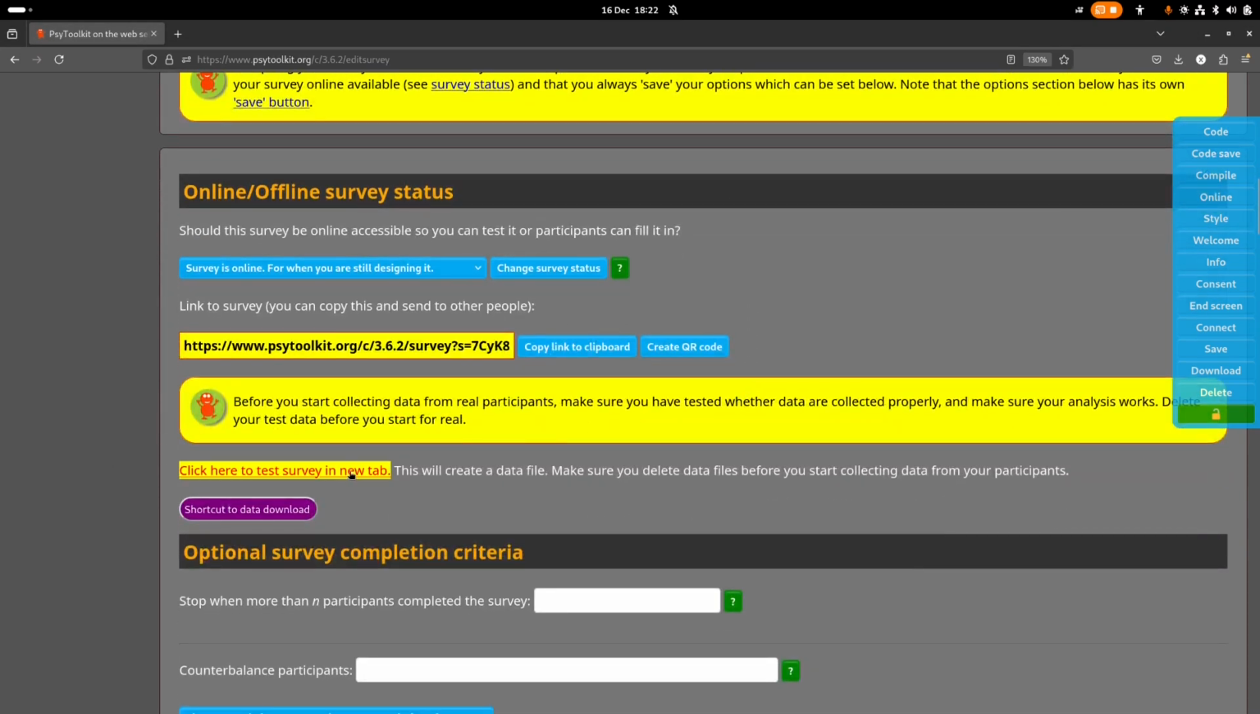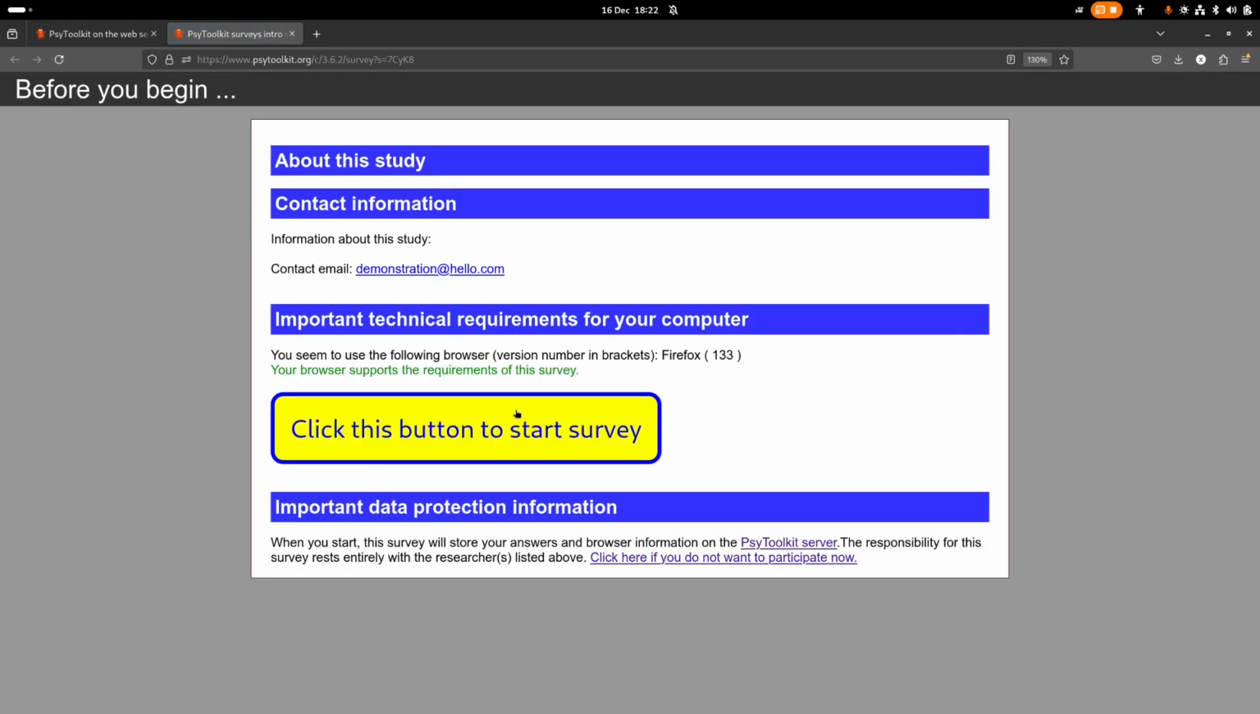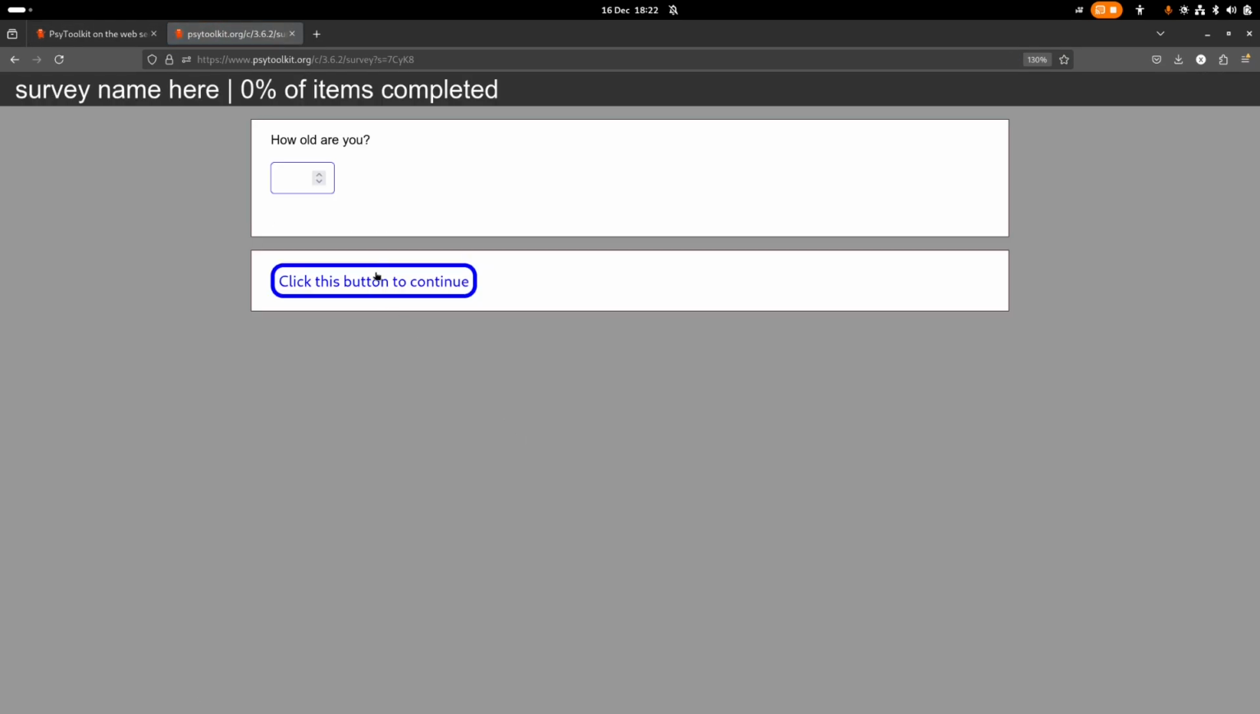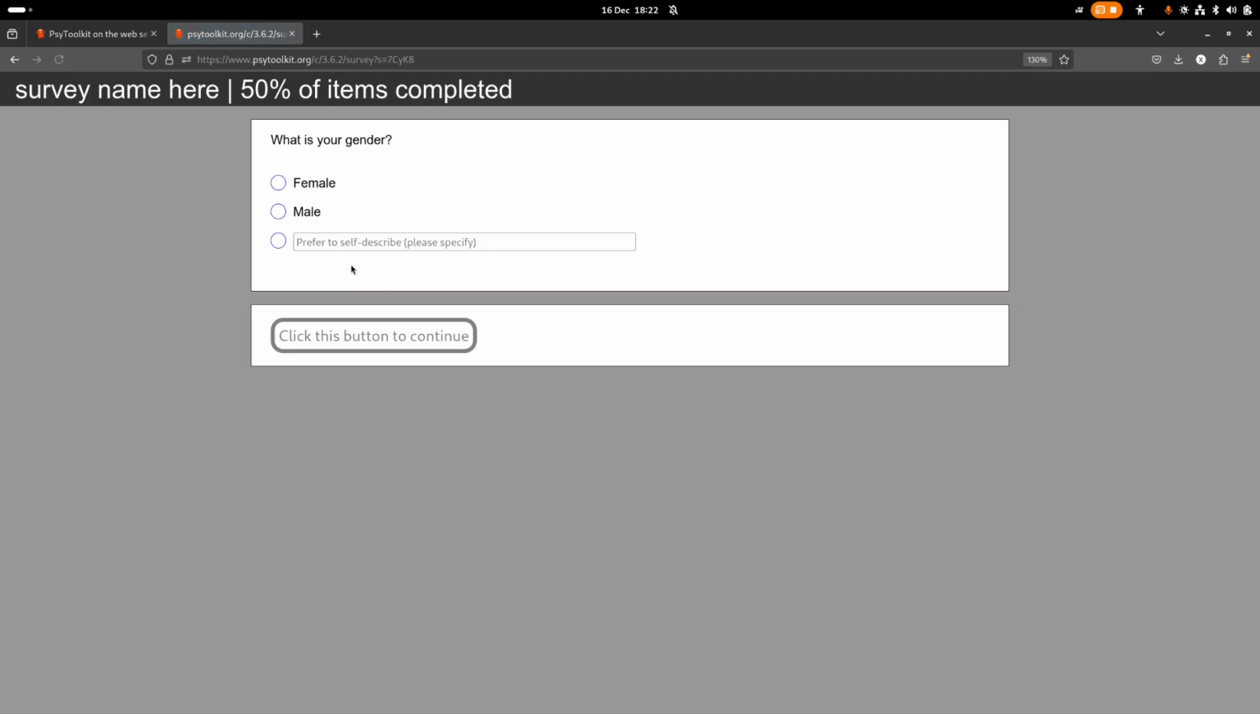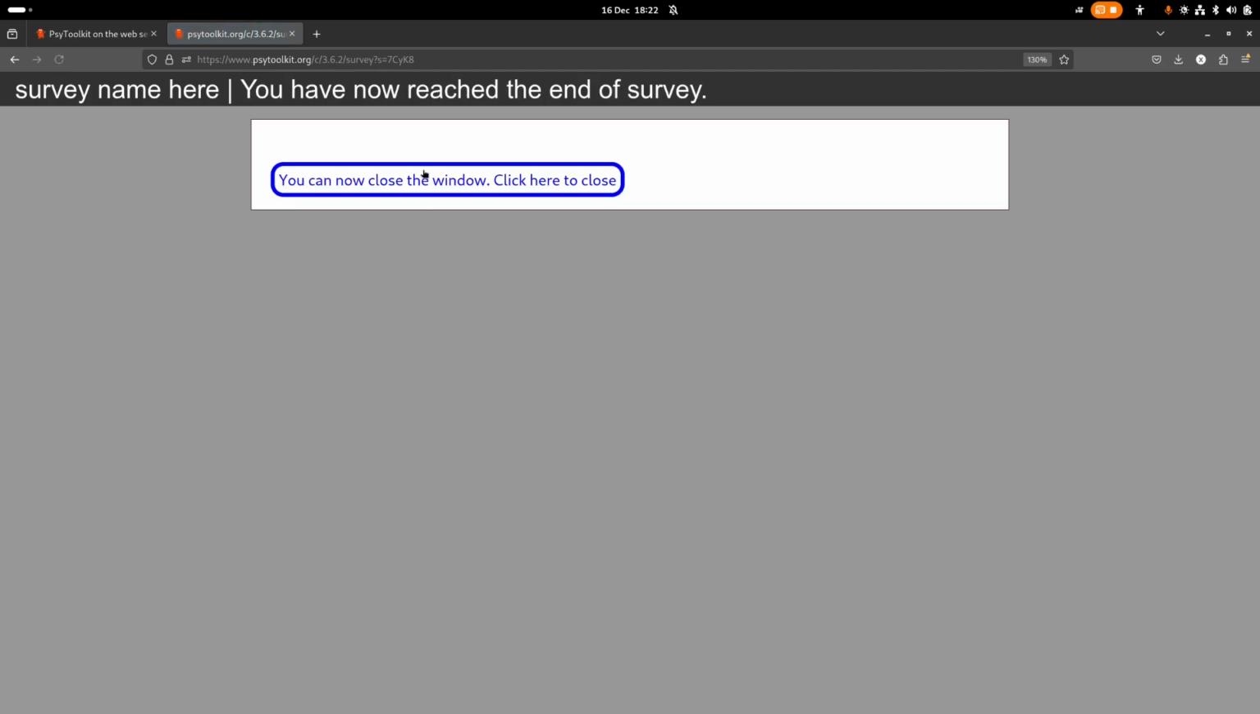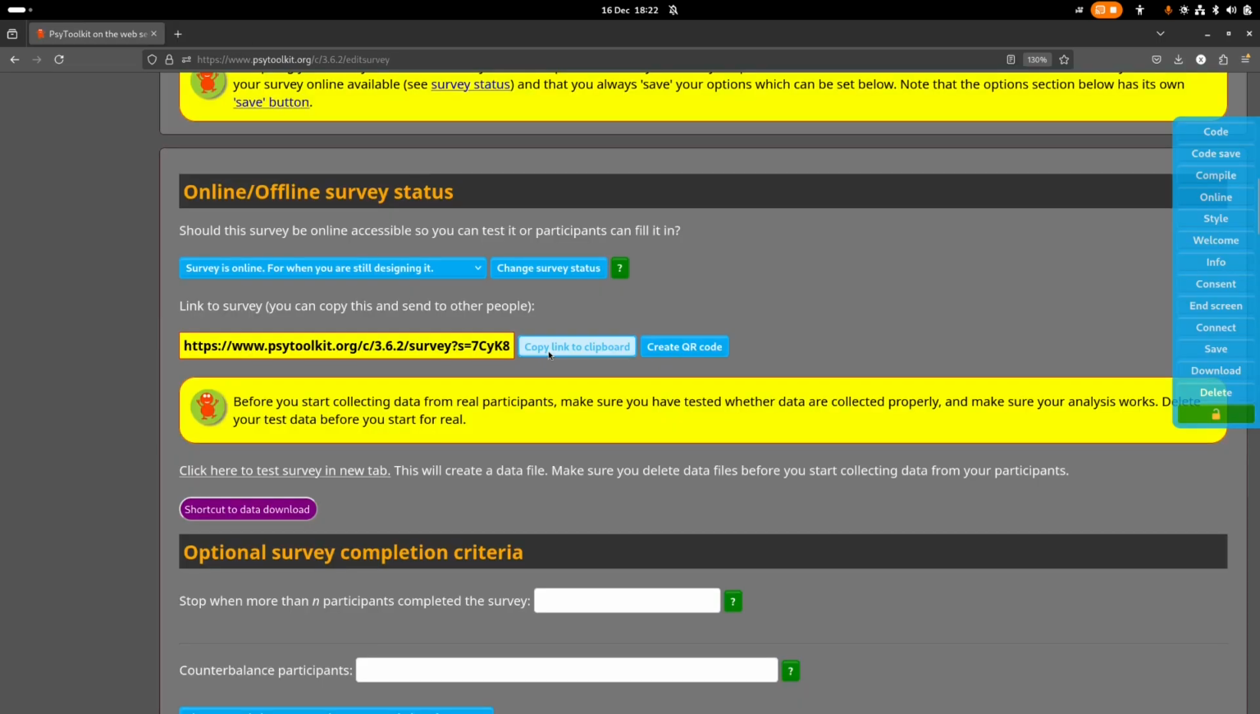If you want to try out your survey, you need to click here, and then in a new tab you see what the survey will look like. This is, of course, a very simple survey. There's nothing added. What is new as well is the end window. If you don't provide an end URL that people can jump to, it will just close the window. But you can modify that, and I will come to that in a moment because that's a new feature.